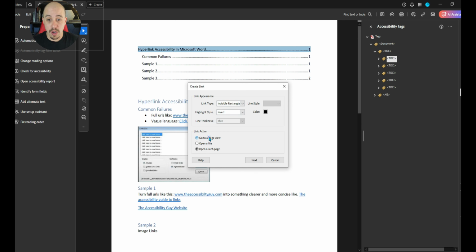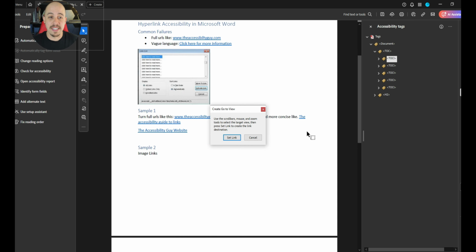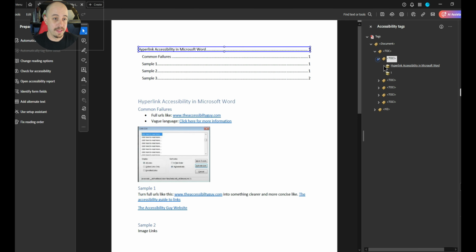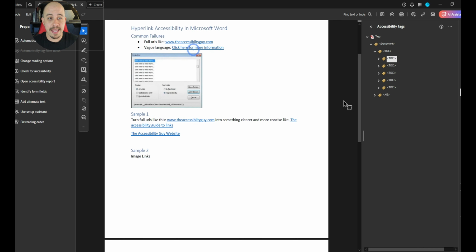We want to go to a page view, leave the link type as invisible rectangle, select next. And this is kind of a funky test document. It's simply on page 1 already, and we will select set link. All right, let's take a peek in here now. All right, I don't see the hyperlink in here, but it is active.